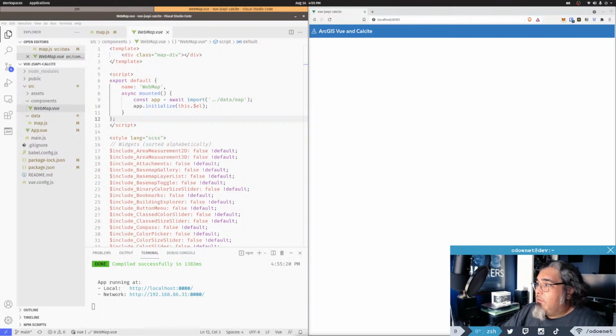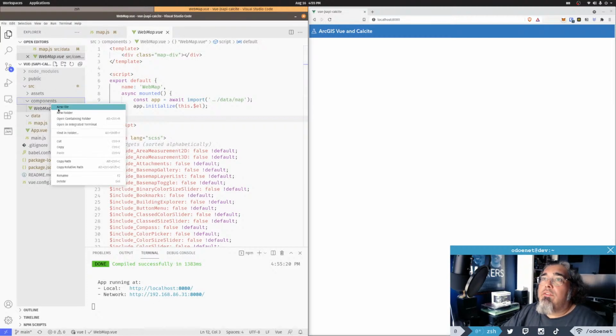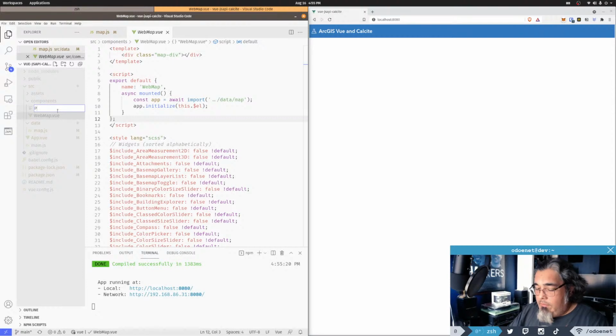So here we're going to call it new file. We'll call it print.view.